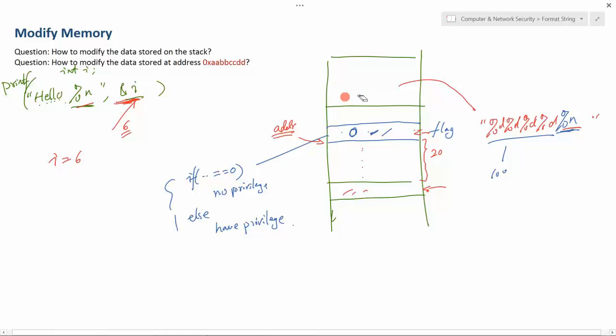We just put this address in here, okay? So this address, let's say this is the address, 0xAABBCCCD. Put it in there. Then do the same thing. Advance. Once you get here, instead of %s, you do the %n, right? Because this one points to this place. Okay, that's how you override this.